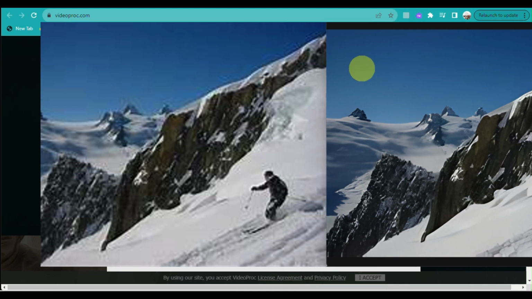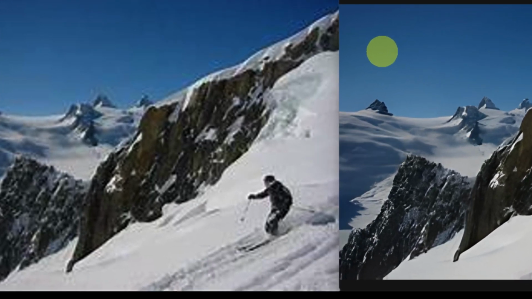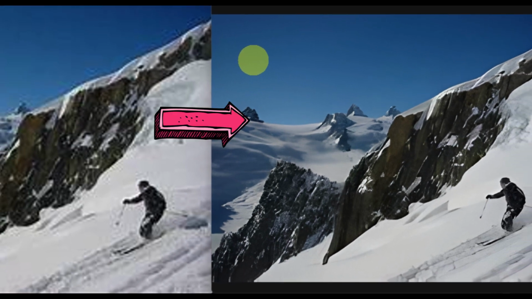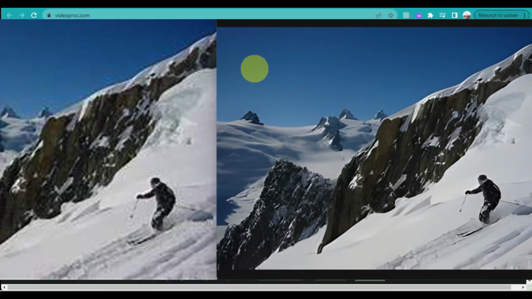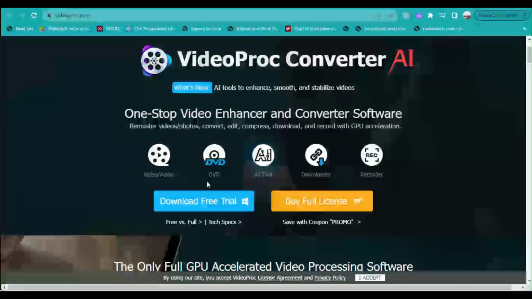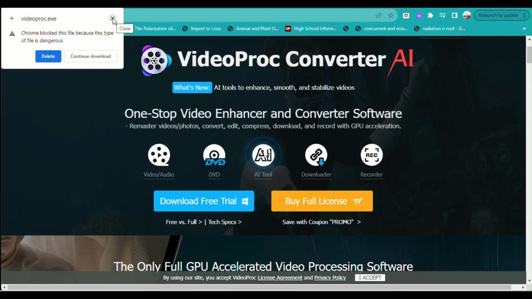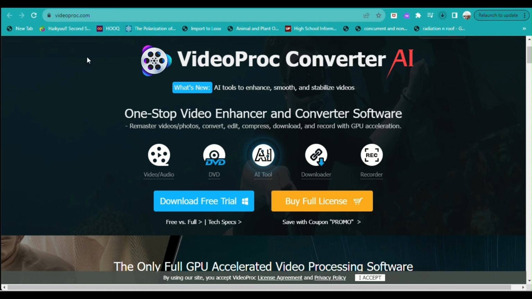So in this video, we will be learning how you'll be able to upscale a low quality image like this one into a high quality image like this one on the right side of the screen using AI only. What we'll be using here is you just need to go to your web browser and go to videoproc.com, wherein they have a new AI tool that you can use when you buy a full license, and you'll be able to easily change the resolution or upscale the resolution of a specific image in just a matter of minutes.